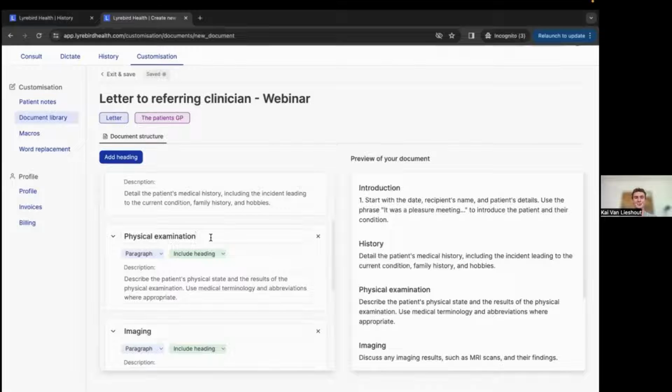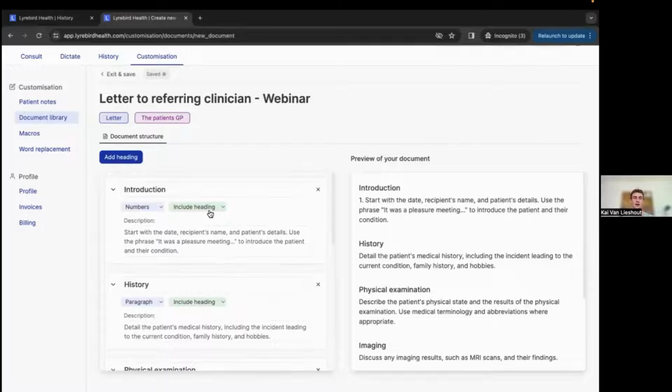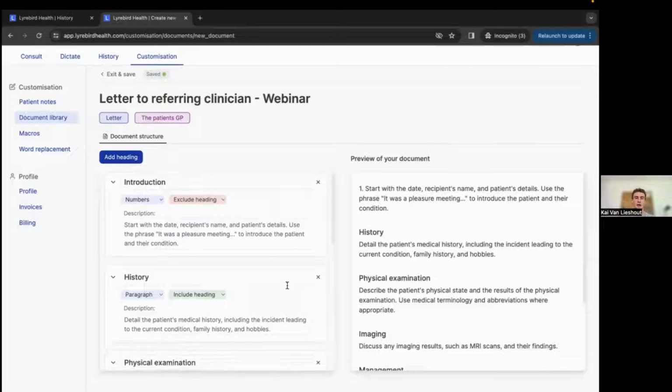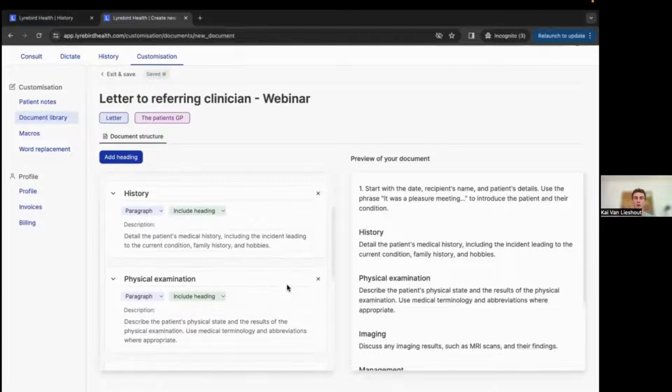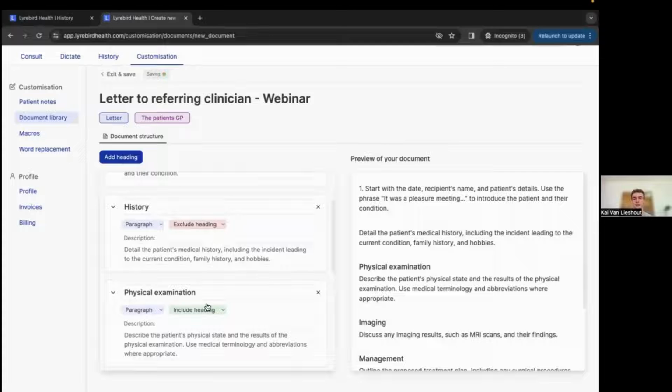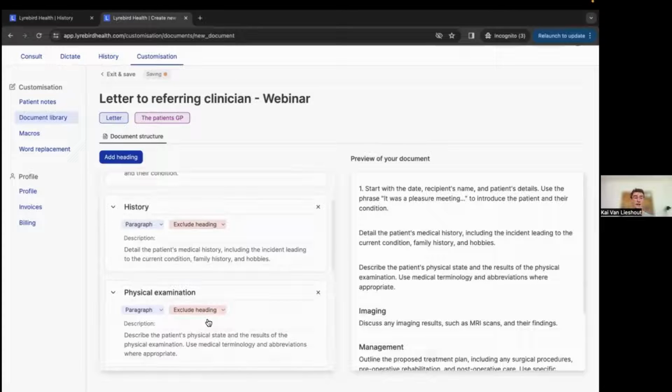Yeah, that's actually a perfect question, and leads me on to the next point, which is the fact that you can remove the headings entirely. So here we've got include heading, but we can say exclude heading. And so what we'll do is we'll still do an introduction, but it won't use a heading for it. Does your letter, when you write them, still have sections in them, but you just don't use formal headings? Yeah, absolutely, exactly. So what you do is effectively just mirror what you use and then just click exclude heading for all of them, and it won't use any headings at all.